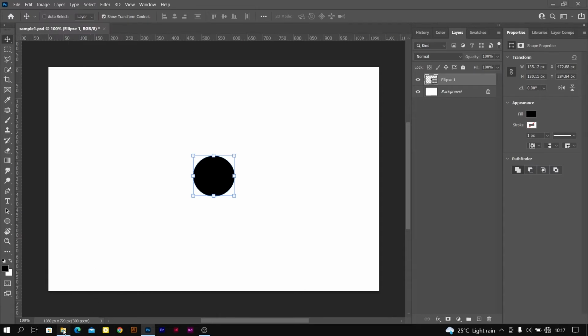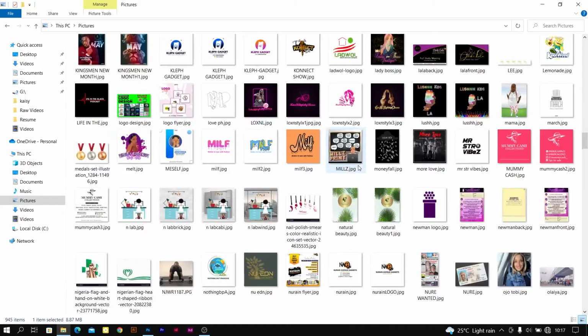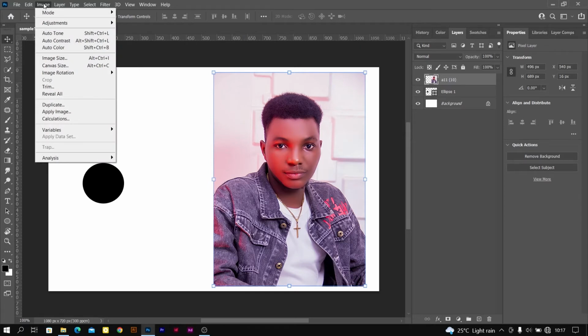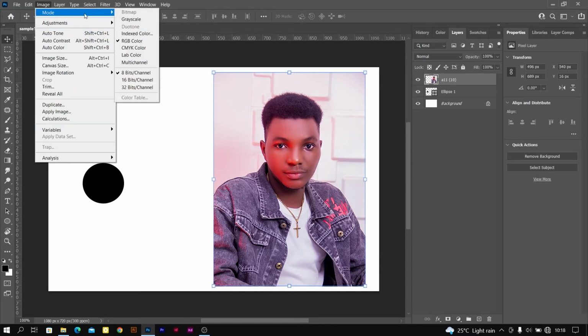Then let's move on to our image here. Let me bring in an image so that you will see how those work. When we are talking about images, under image we have the mode, adjustment, auto tone, auto contrast, and all of that. So let's start from mode here. This simply means the color mode that I talked about earlier. The options are still here. We have bitmap, grayscale, RGB, CMYK. Basically it will be on RGB, since we started off selecting RGB when we wanted to open up this document, so you don't have much things to do here.